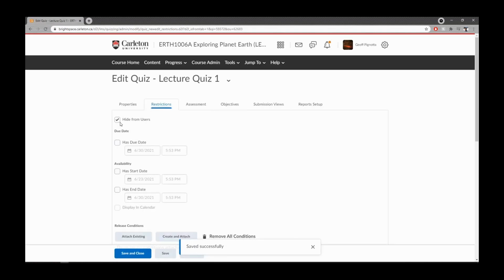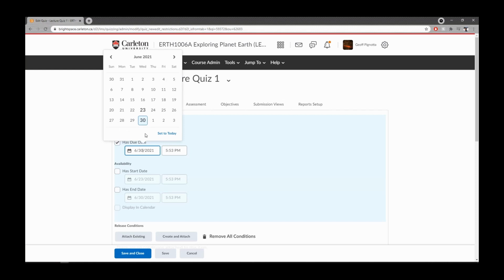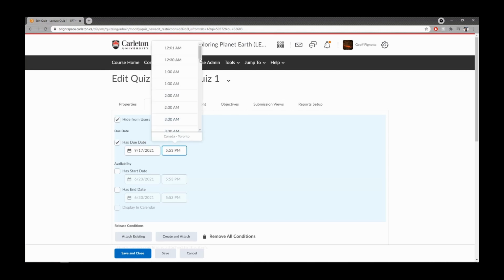And restrictions are, okay, first of all, I'm hiding it from users. I don't want anybody to see it. But I do already know, because I've created my course outline, that all of my lecture quizzes are going to be due on Friday by midnight, for example. So let's just go to September. This is going to be due September 17th at, let's just make it 6 p.m. because it's shorter down the list. So it has a due date of 6 p.m.